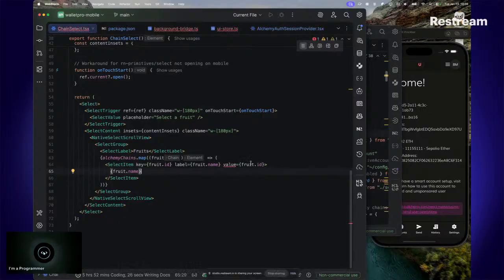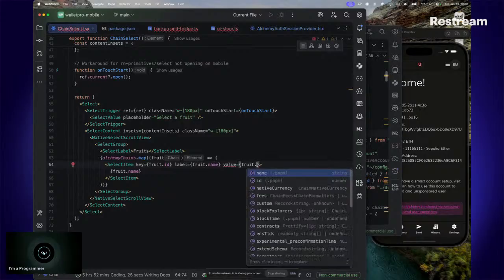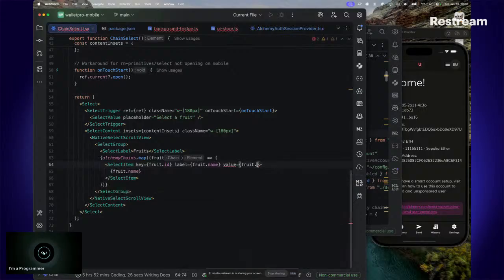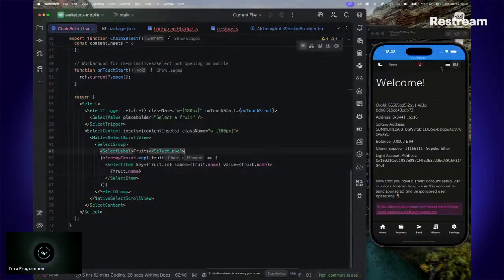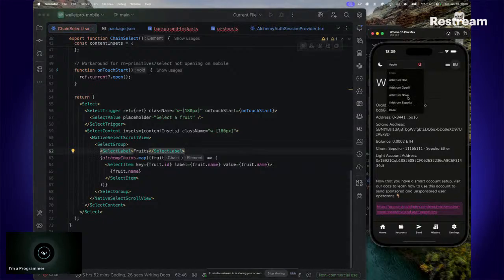Number is now not assignable to type of string, okay. So we're going to change the value to be source ID. So it's still a number. It's not assignable to type of. The label is also going to be name, so the value is going to be name, I guess. So let's do that for now. If we go back here and check it out, we should no longer have Apple, or as you can see, we are having Arbitrum 1 and all the other chains, right? So literally we've done that.